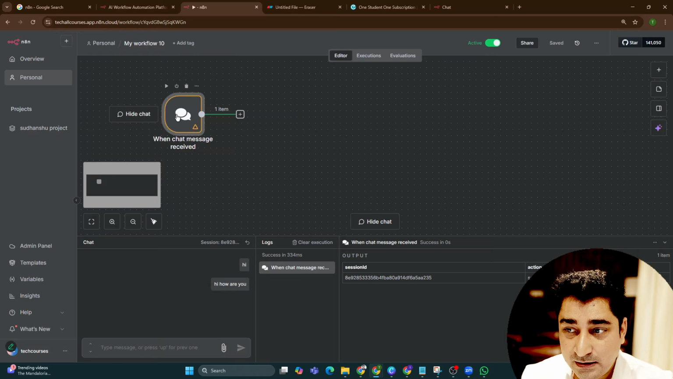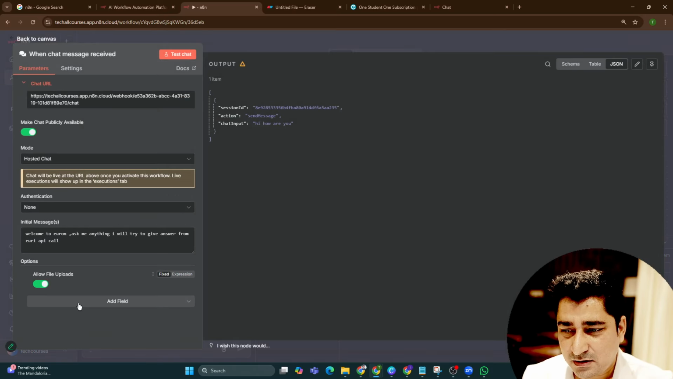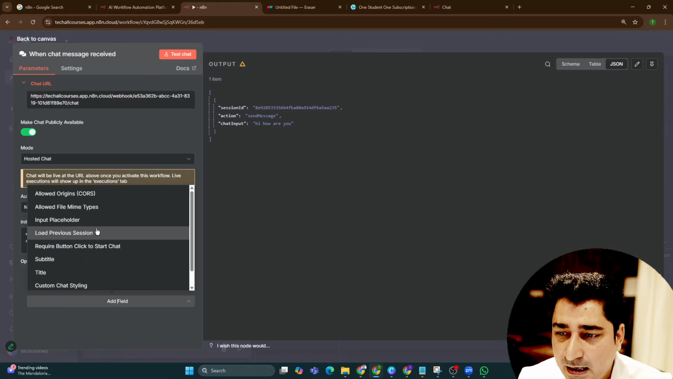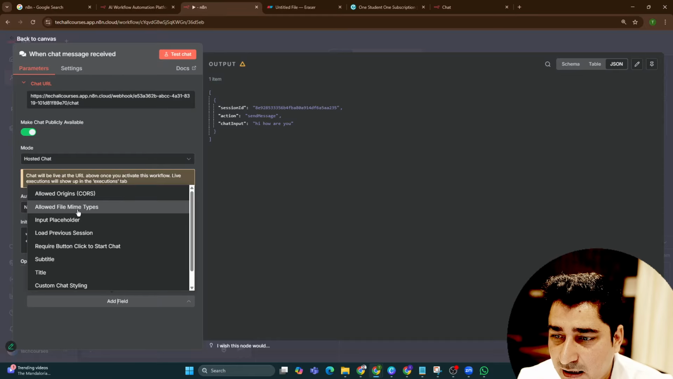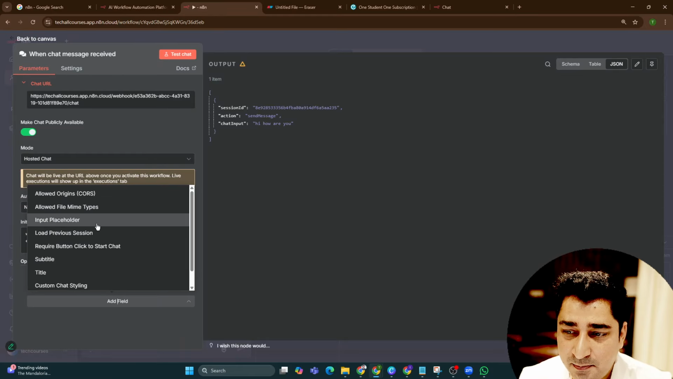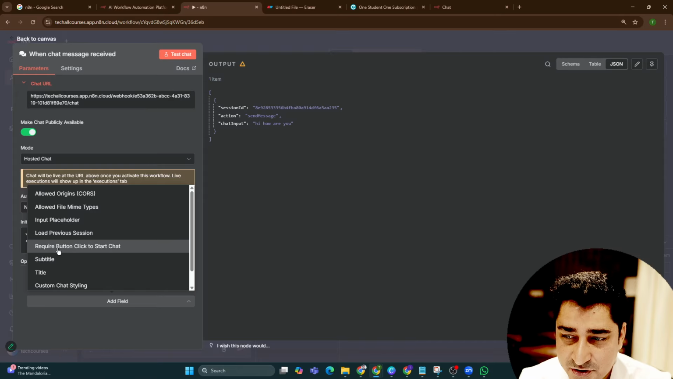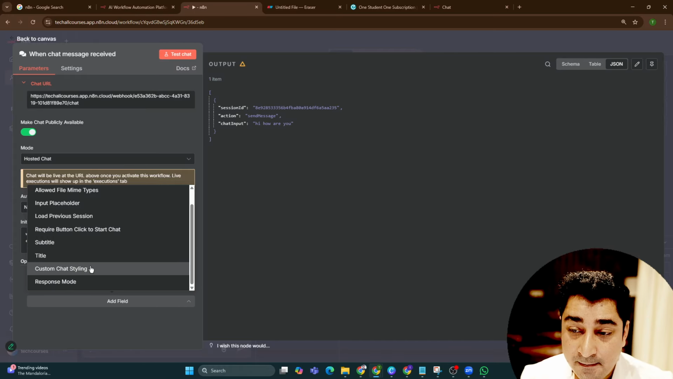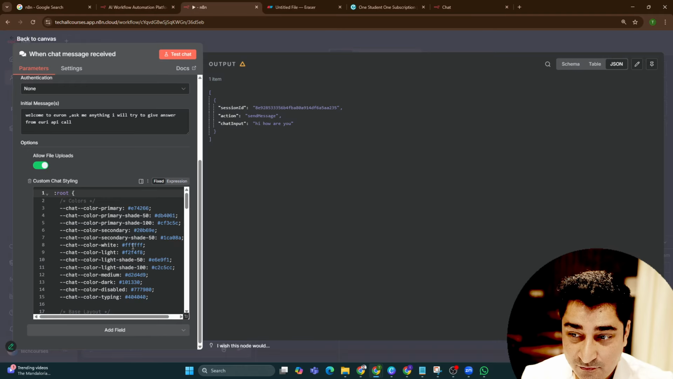Simple. Now there are more features. There are so many features they have given to you. So add fields, and then I can say allow file MIME type, input placeholder, load previous session, required button click to start the chat. So someone has to go and, like this one, custom chat styling. This is where you can try to change the flavor. Maybe some different color if you are looking for. See, they have given you all the color codes, right? Just change the color code.